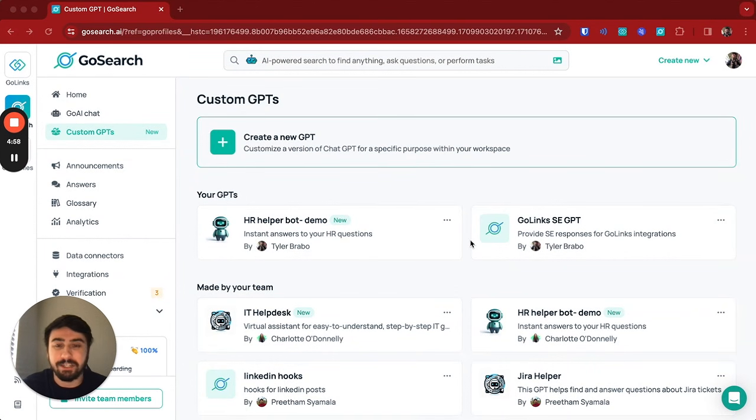I'm the IT manager here over at GoSearch, and today I'm going to be talking about custom GPTs. Custom GPTs allow your users to use workspace connectors to create a tailored enterprise search experience specific for their department's use cases. So for instance, you could have an IT custom GPT that helps with internal IT tickets, or an HR custom GPT that helps with benefits and enrollment questions. But really the sky's the limit. What I really wanted to focus on today is just how easy it is to create custom GPTs with GoSearch.